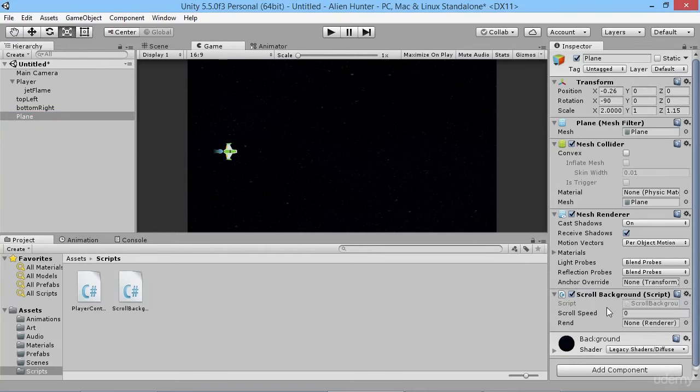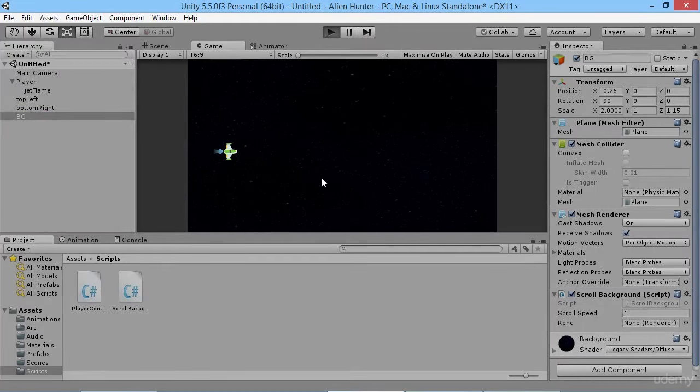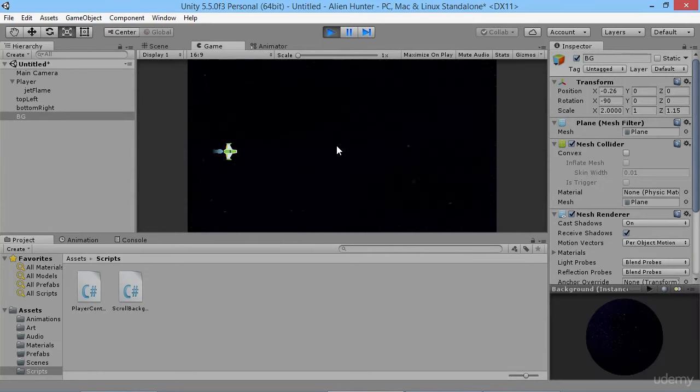So let's apply the scroll background script. I'm just going to set the scroll speed to be 1. I'm going to change the name of this plane here to be BG, so we know it's the background. And now we can press play here, and what we should get, we get our space flying along behind us. So it looks like now our ship is flying along through space and encountering new amazing things as we go.